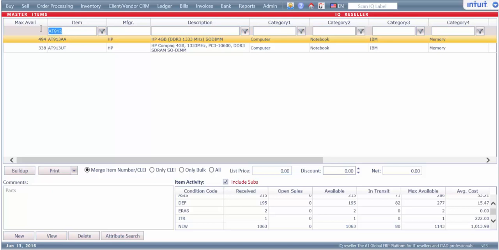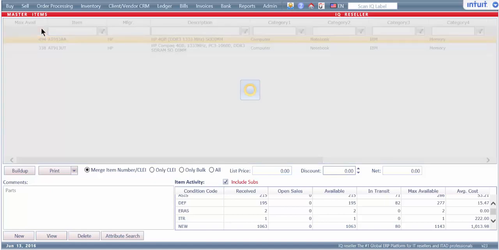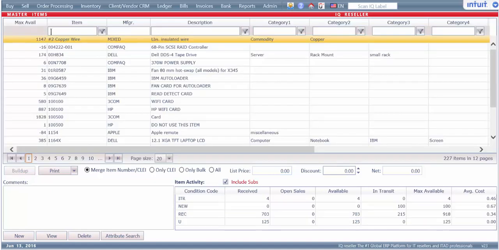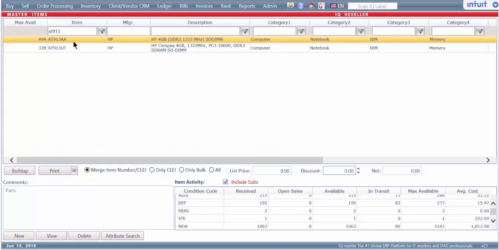Hi, this video is to show some of the ideal parts reselling functionality of IQ Reseller. Salespeople will be working in this master parts catalog screen, and you can get to this parts catalog from a sales quote, a sales order, purchase quote, which would be like a purchase takeout, or a purchase order, of course. But if I just start typing in AT913 and hit enter, it's going to show all of the AT913 parts.